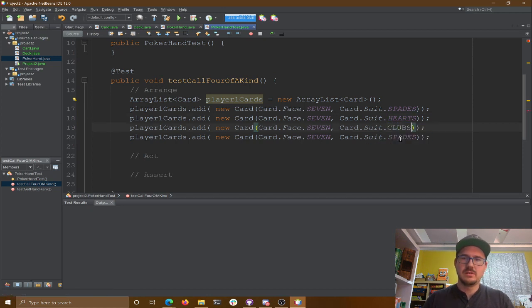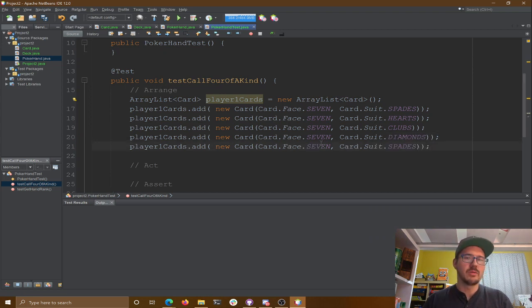Clubs. And diamonds. Okay, so we have those cards, and then we'll just add one more random card. It doesn't matter. How about, say, a 10? Sure, 10 of spades. It doesn't matter. That's a four of a kind.